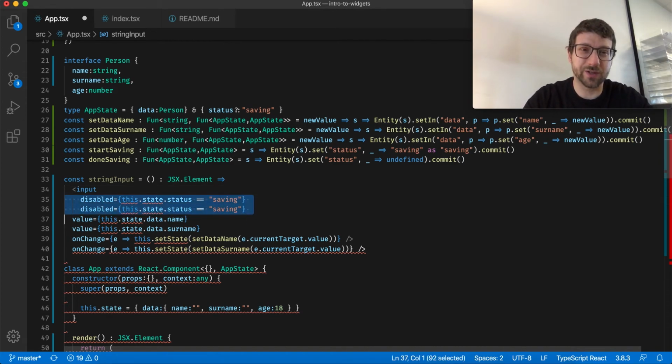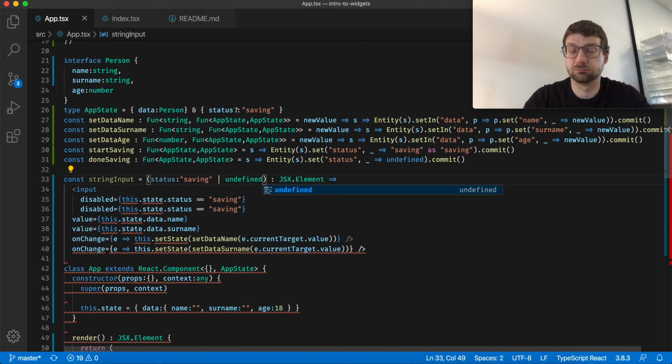So we have the first instance of something being almost the same, and clearly we need to parameterize this bit here. We could have a boolean here, which is disabled, slightly more general, but I don't want to overgeneralize this. So we could say that the status is either saving or undefined. Yeah, why not?